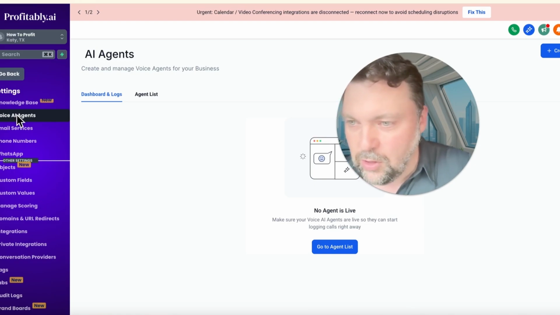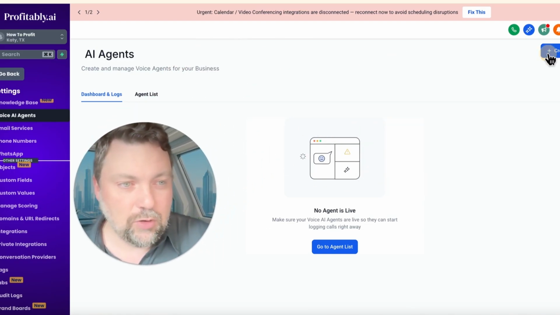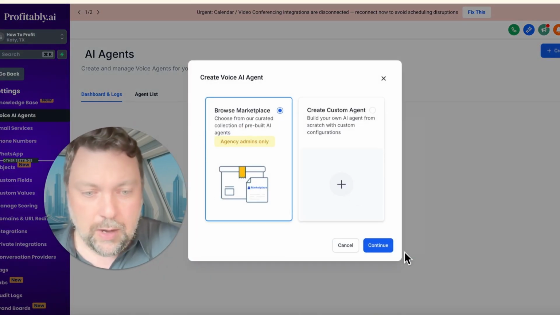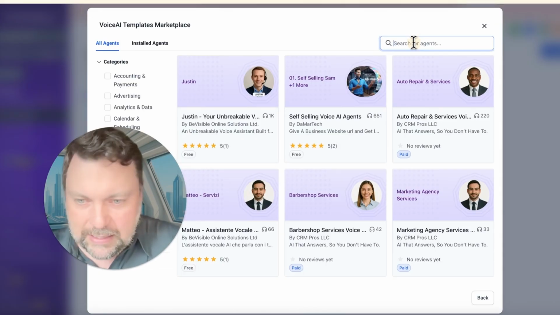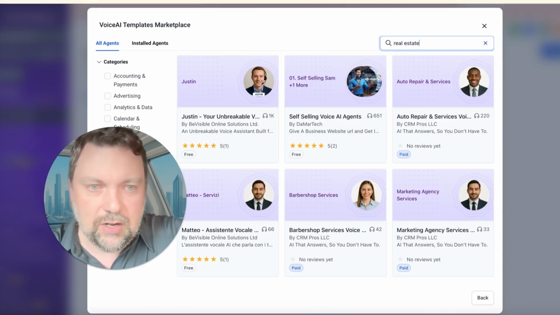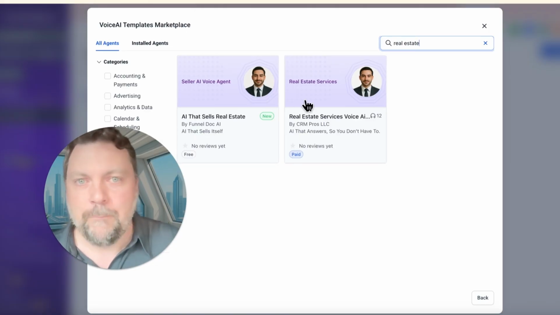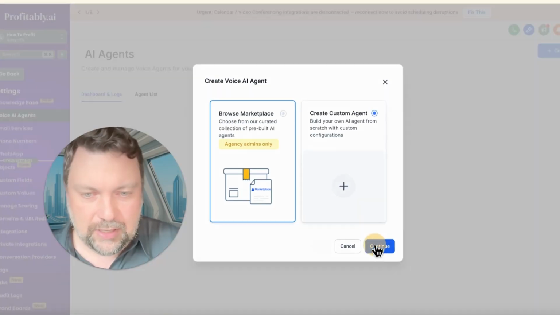What we do is we go over to this voice AI agents here, and then all we have to do is hit create agent. And you can either go to the marketplace, they have some already pre-done, so we'll just kind of browse a little bit of that. You can see there's different industries. Let's just type real estate here. You can see there's some that are free and some that are paid as far as the actual creation of it. But if we go back, let's just create one from scratch here to show you how easy it is.